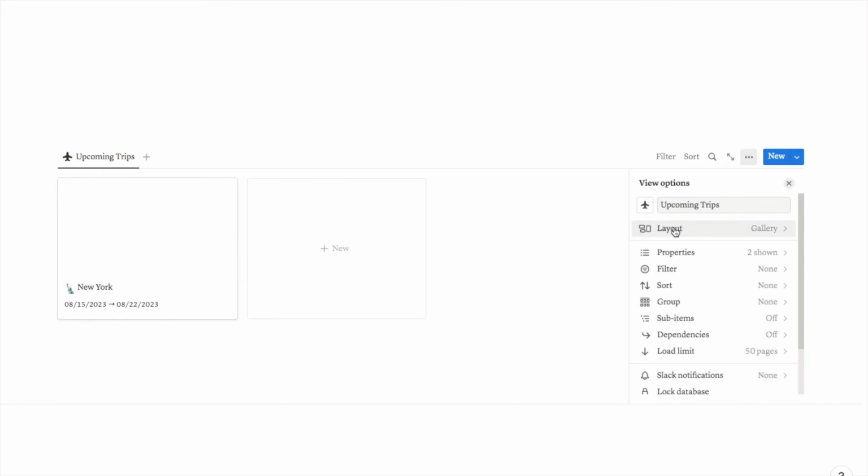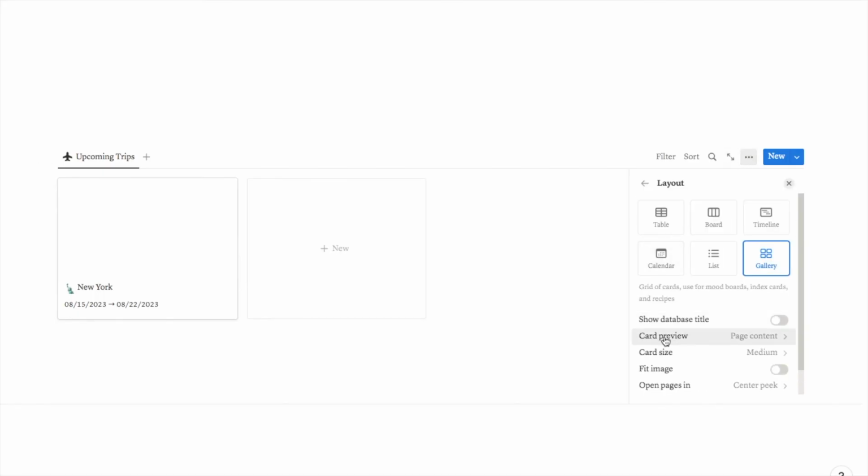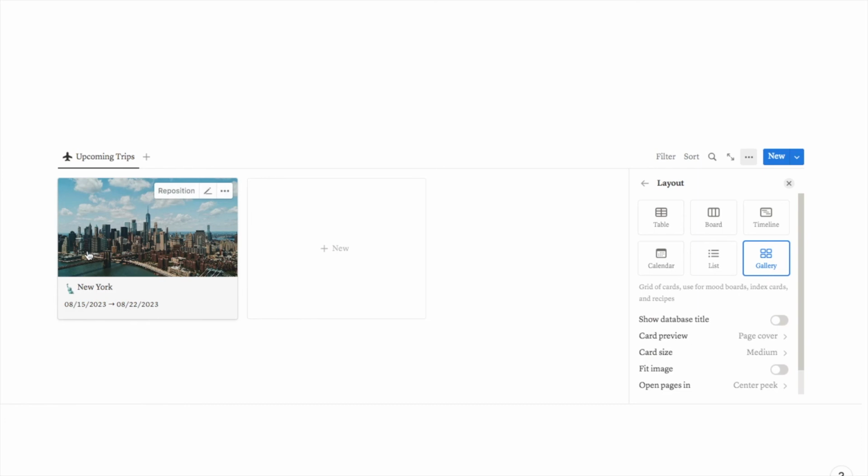So what I need to do is click on these three dots again, click on layout, and then under card preview, it's currently set to page content. So it's currently showing a preview of the content on that page. If I click on card preview, you can change it to page cover. Once you do that, it will bring through the cover photo that you've selected on that particular page. So it's bringing through that really nice photo of New York.